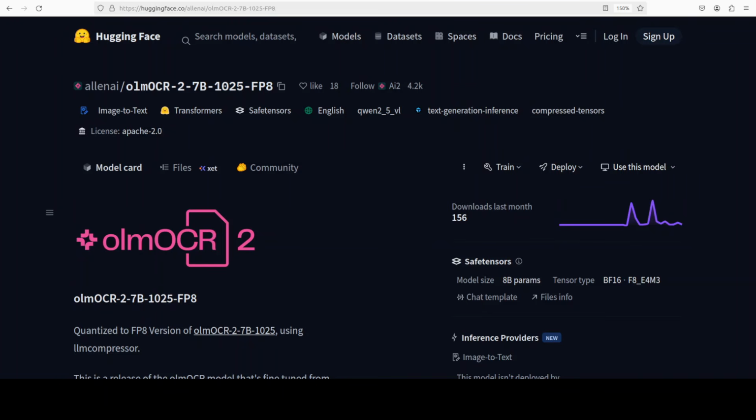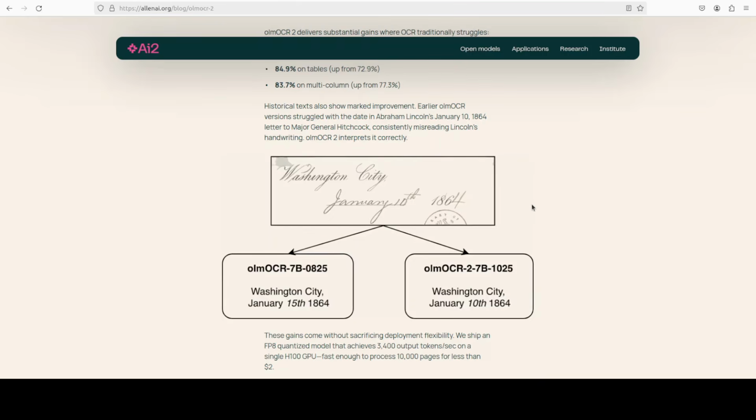AI2 always comes up with something good. In its first version, OLM OCR was presented by Allen Institute for Artificial Intelligence, or AI2, as a full pipeline for converting PDFs and document images into clean, structured plain text. They have just released this new version of that model, and if you look at this diagram, this shows you a clear evolution and upgrade.